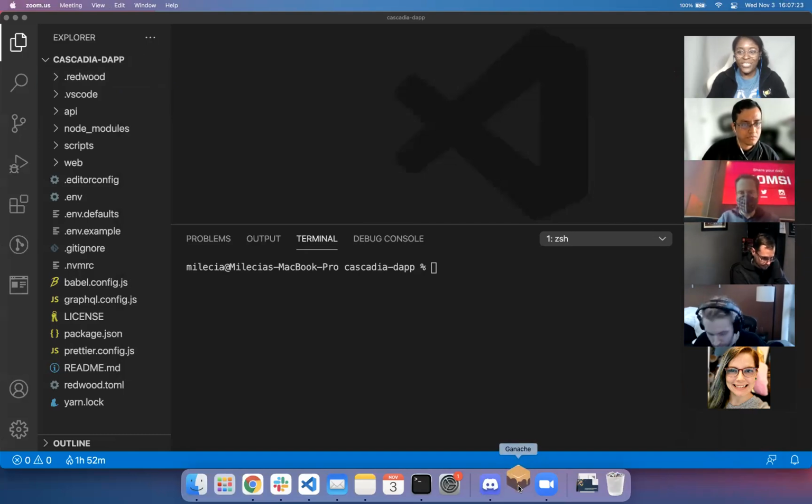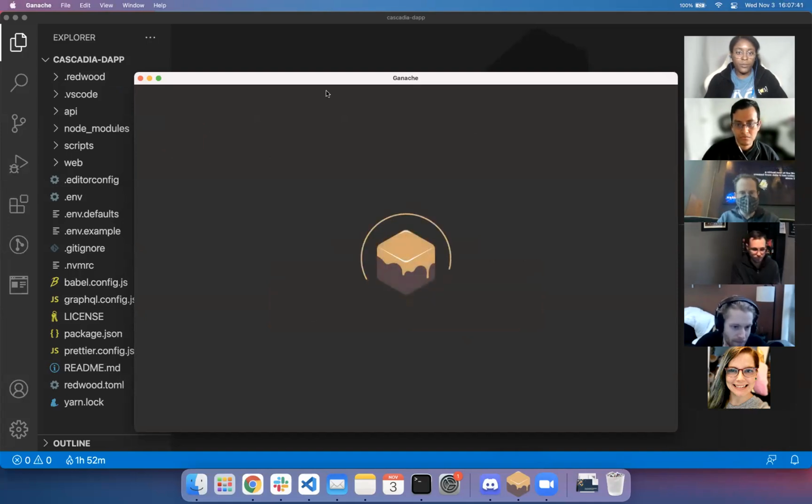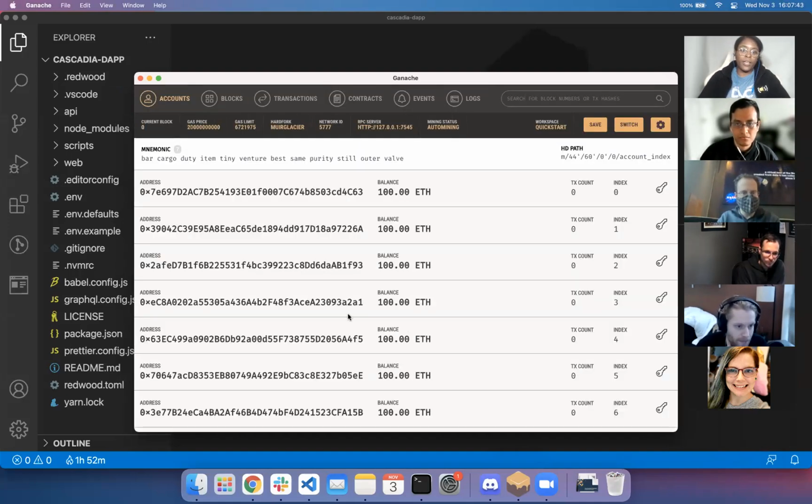I'm gonna start a fresh instance and we can all see what happens when I get ready to deploy to this network. But if you are following along, make sure you open Ganache, and then you'll just do quick start Ethereum, and this sparks up a whole network for you right there on your local machine. All right, so we got Ganache set up.